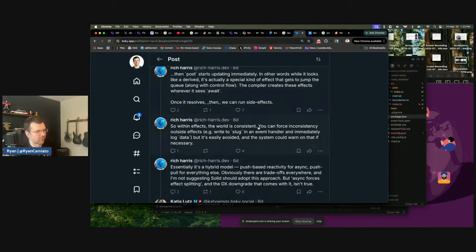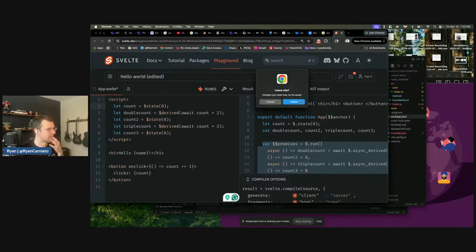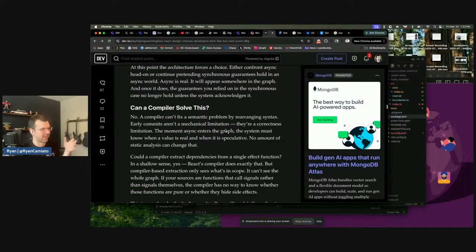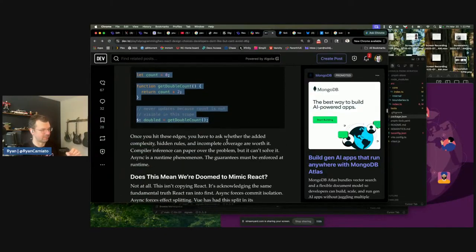Well, he's right about forces effect splitting. DX downgrade is arguable. I could argue his approach is a DX downgrade. Actually, we're going to illustrate why it is, but maybe not quite yet. We'll get to that in a minute. But I think the general idea still holds, right? In a sense, a compiler can solve this if you look for the awaits and hoist the awaits. It can't solve this at a signals level. Is my point.